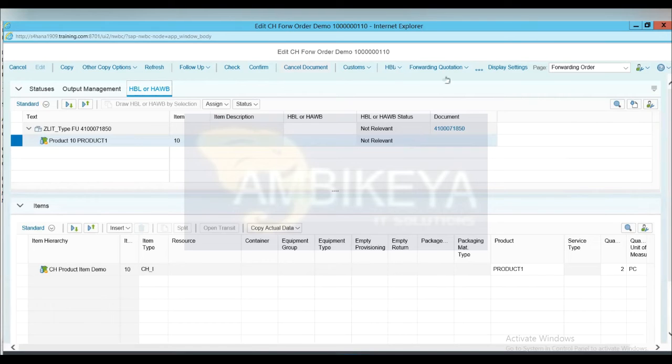HBL, I think I've already covered. There are some follow-on documents which need to be created, so we can do it from here, like here it shows start transportation cockpit. I'm not going there, we'll come to the planning section then. And then there is another important button. Let me tell you, this one is called the settings button. This is important because you may need to make some changes in the settings.